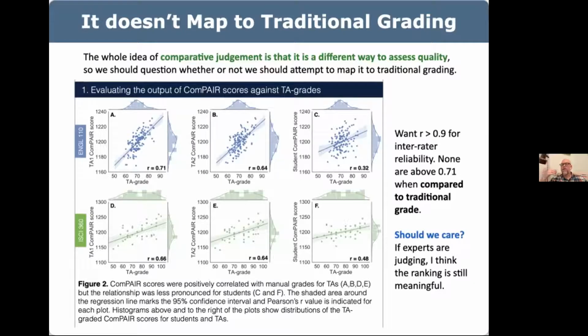So one gave it 7 out of 10, the other gave it 6 out of 10, and we took the average. And here's that TA grade compared to students. So none of these, like we'd like for good inter-rater reliability for R to be very high, above 0.9, I think. But we never got it very high.